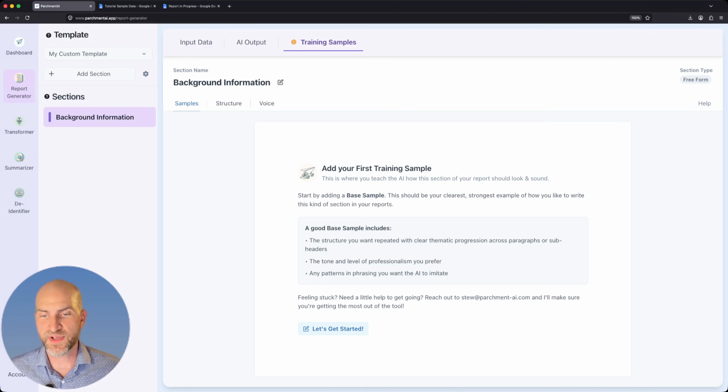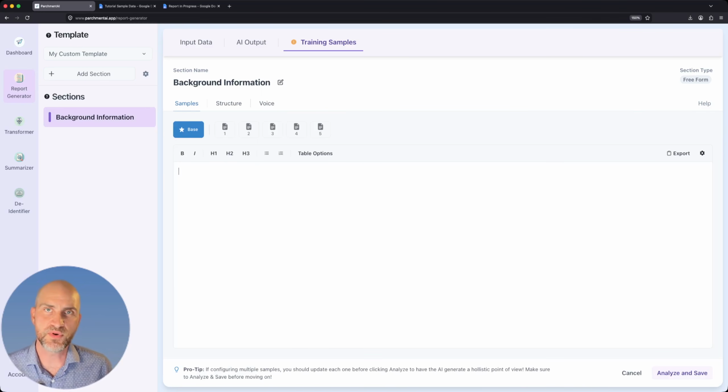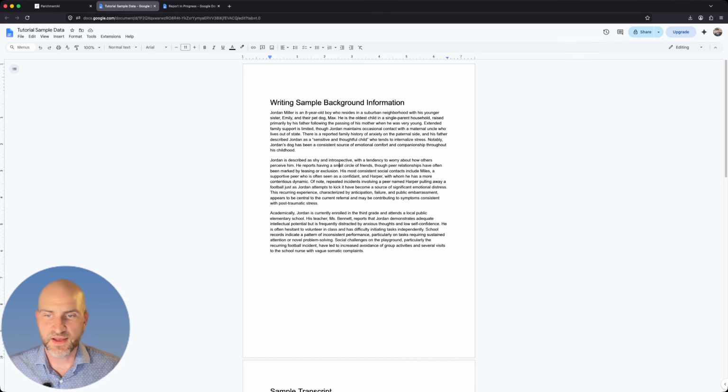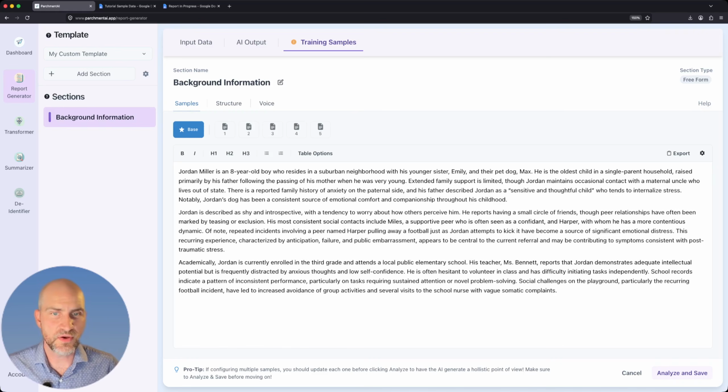So we'll go down here and hit Let's Get Started at the bottom. You'll notice you have this editor, this input. This is where you paste in an example of how you like to write this type of content. So I have over here an example of how I write background information sections, and if I just paste that in, now all the text is here.